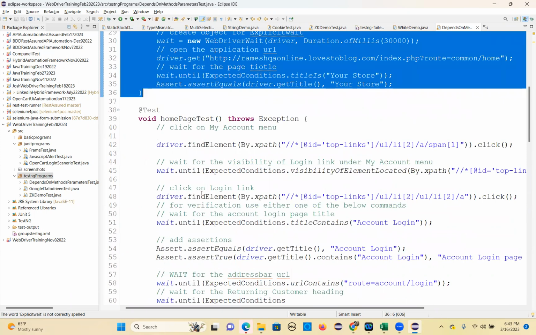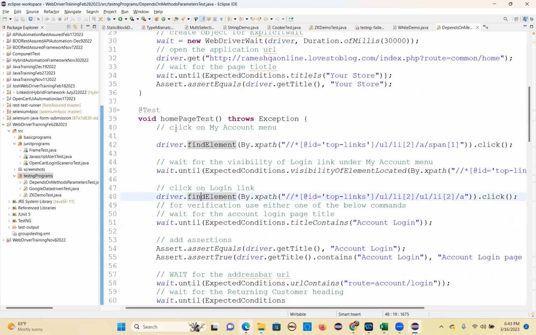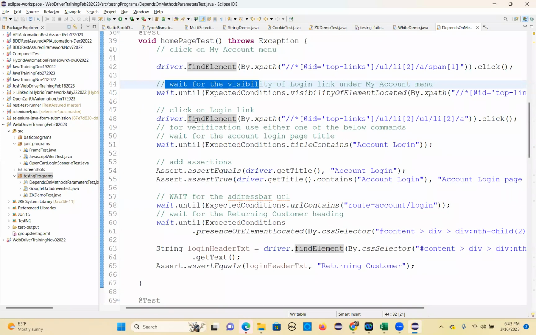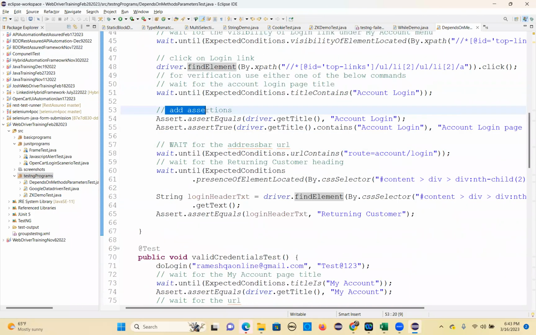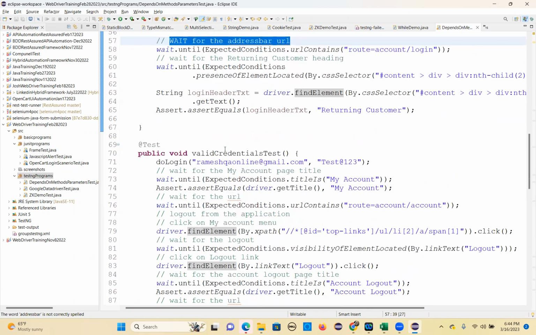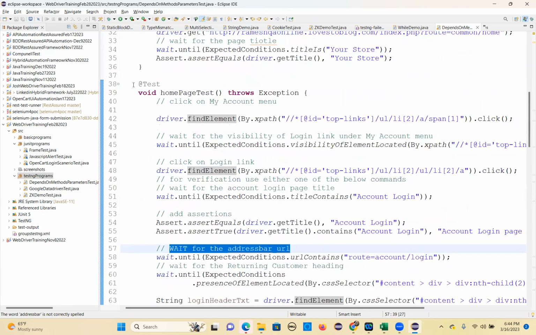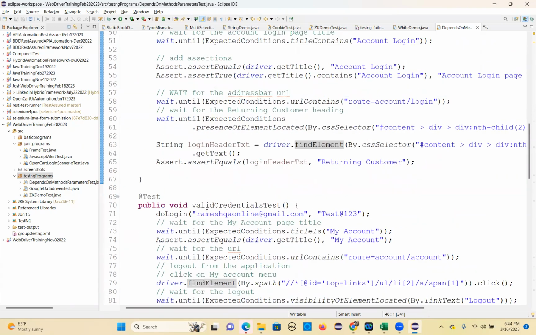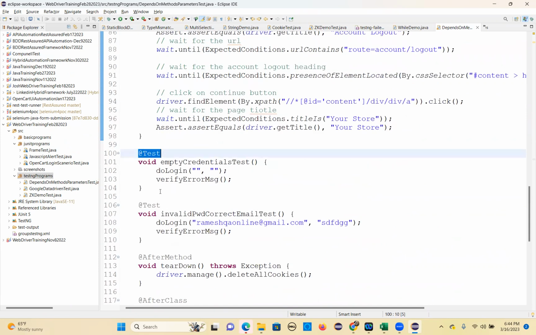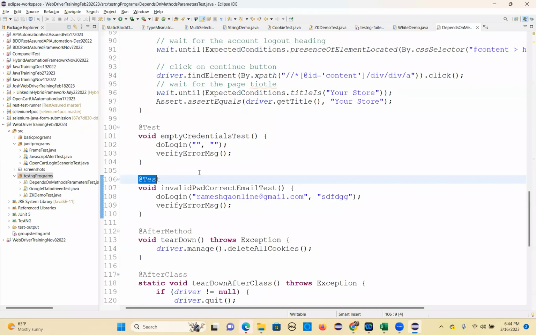So what we are doing, home page. So we click on my account menu. So wait for the visibility of login link. Click on login link and add assertions. Wait for the address bar URL. So this all, login header text. Okay. So all these things you are validating. Then first this has to execute, right? First this has to execute. So to execute the second one, or to execute these negative cases. But how can you order them?